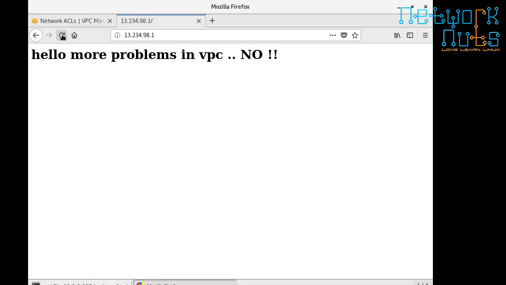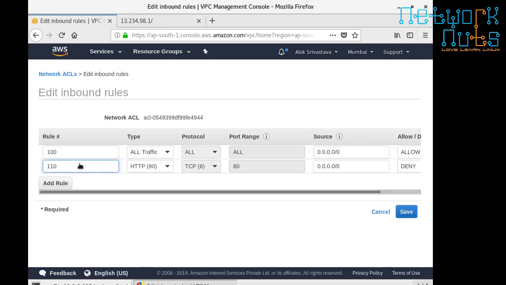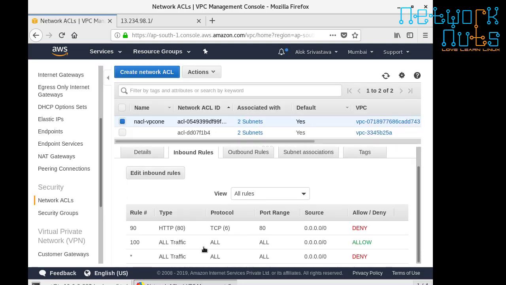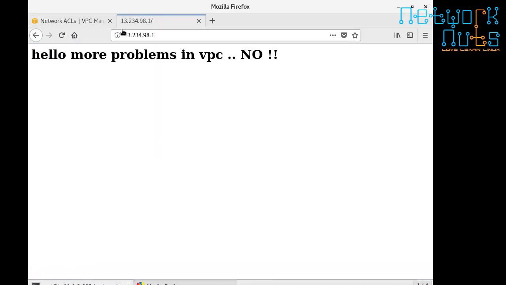So what I have to do, I have to edit it and make it 90. Always give, say, a gap of 10 or 20 numbers, so that in case you have to add some rule later on, you will be able to. I click on save here. Now it comes up, right? That makes sense. Now if I go here, I click on this and do a refresh, it's gone. See here, it's gone. It's not at all working.